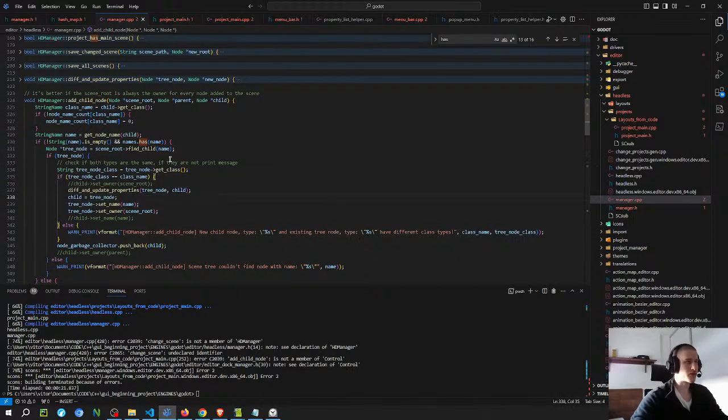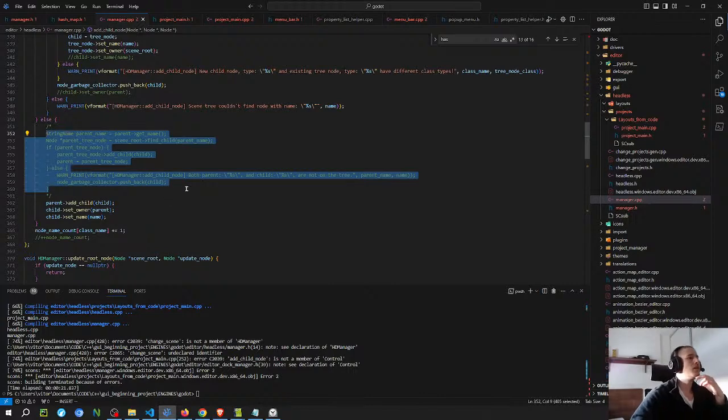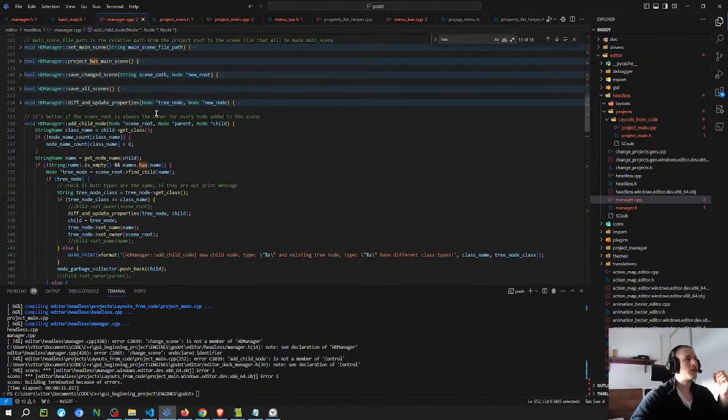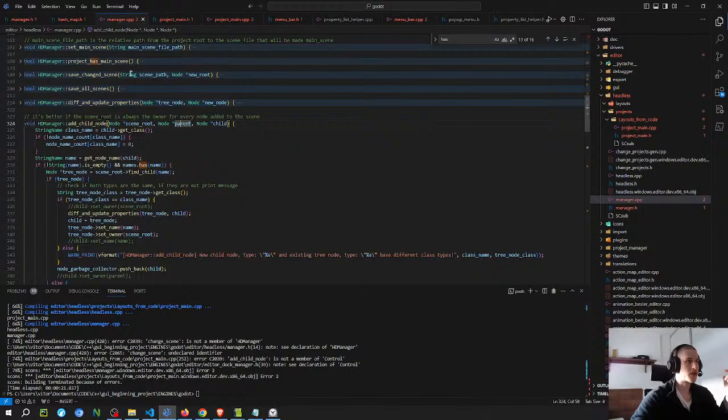The other one that I was thinking about is for the parent here, because this problem was related to parent nodes. And I was thinking about just sending the parent's name instead of the node, and then finding the parent on the tree instead of adding from the node outside, because then that makes it easier because you're not dealing with the pointers.